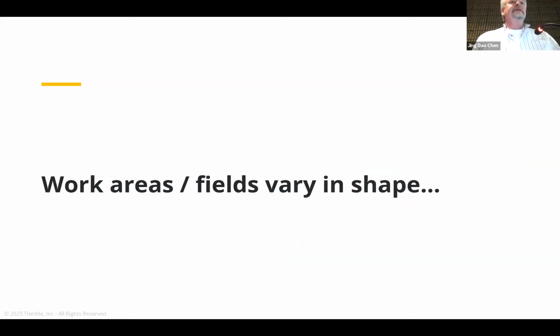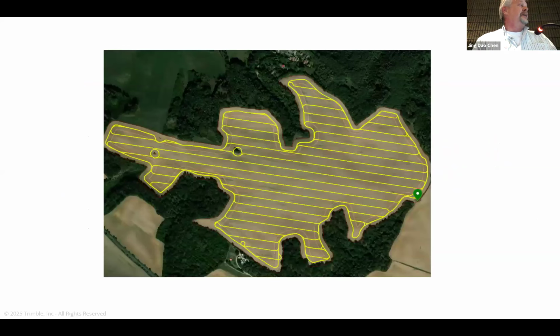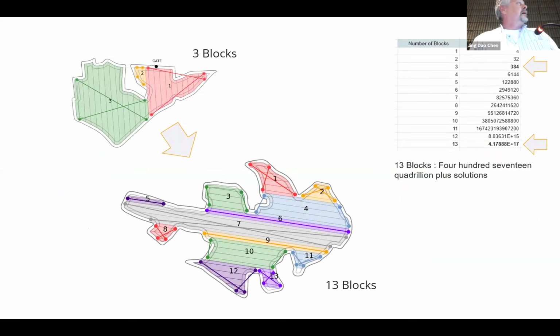Now, like I said, every work area is a snowflake. They're all unique. Let's take a look at another one. Here's another field in the same region. If you break this down into sets of convex shapes from the complex concave shape in order to identify your blocks, you'll find that there are 13 blocks in this field. The number of combinations and permutations of transits for 13 blocks exceeds 417 quadrillion.